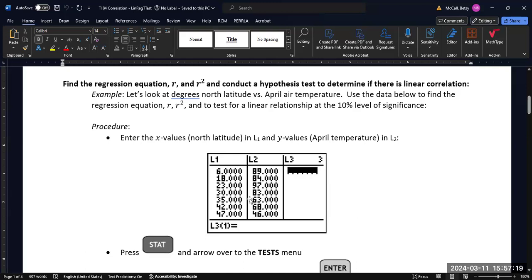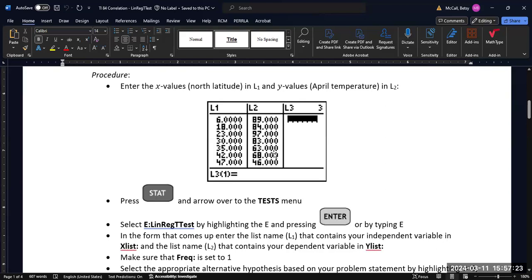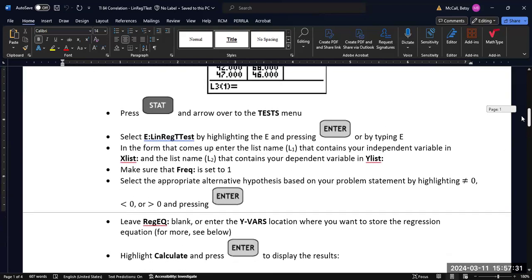Now, once the data is in the lists, we can exit out of this screen, so second quit, and then press the stat button and scroll over to the test menu. The linear regression t-test is E on the list, so it's way down on the list. It is not at the very bottom of the list, but it is near the bottom.